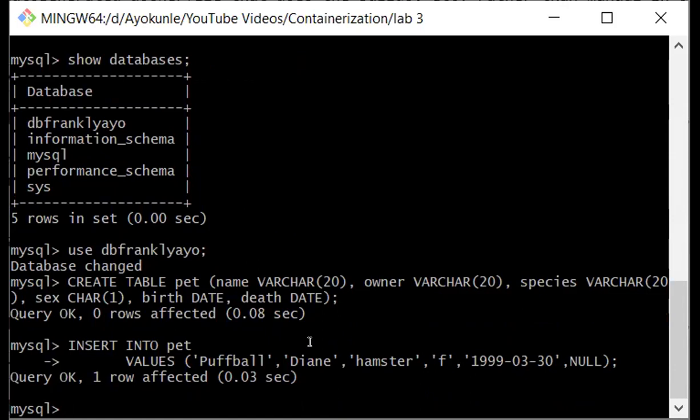So this is the point I'm trying to make: this is a full-fledged database, and whatsoever you can do in the usual MySQL shell, you can also do here. So Docker makes life very easy and it's so convenient for me.